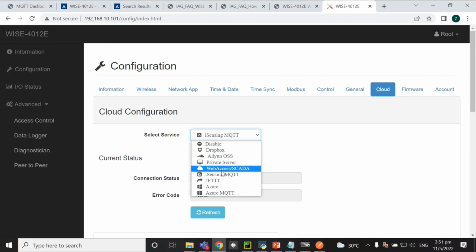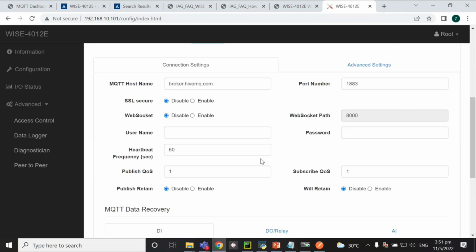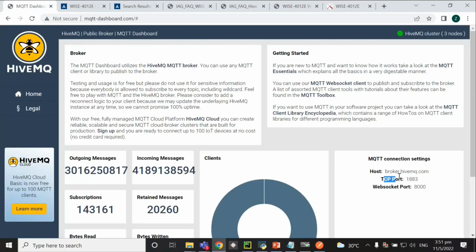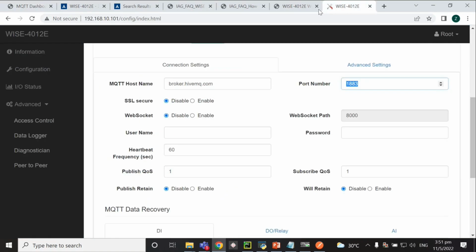But for my MQTT setting, I'm using the iSensing MQTT. So you will receive from here the broker information. This is the port, exactly the same. So you just use all this information and set it up in here. A simple tab. I'm not using my own username, password, all these things.